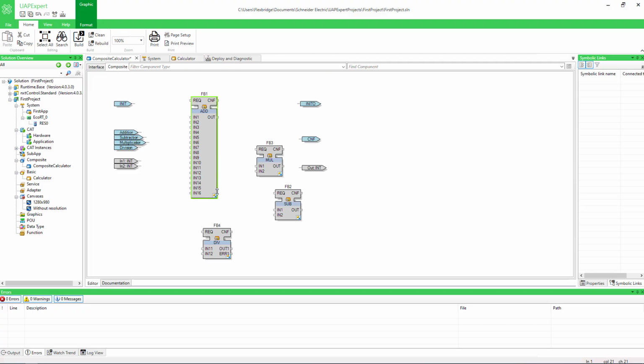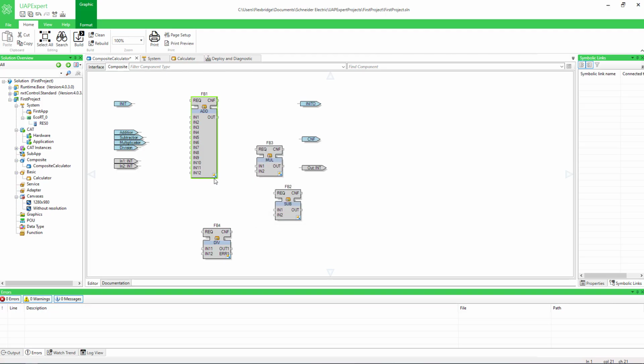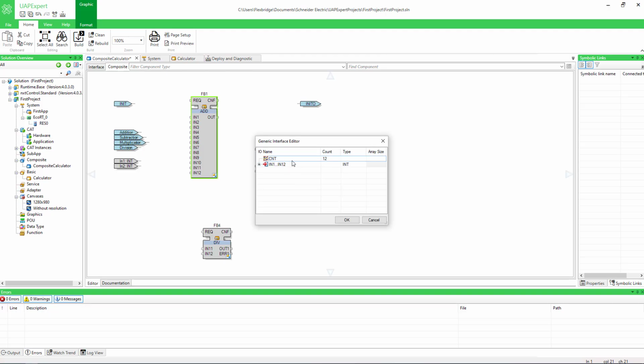Since this is a generic block, we need to mention the data types of the inputs. This can be done by right-clicking on the bottom right of the instance and selecting the interface editor. Here, you can choose the data type of the input variable. You can also use this editor window to mention the number of inputs. We don't need 12. Let's go back and select 2.